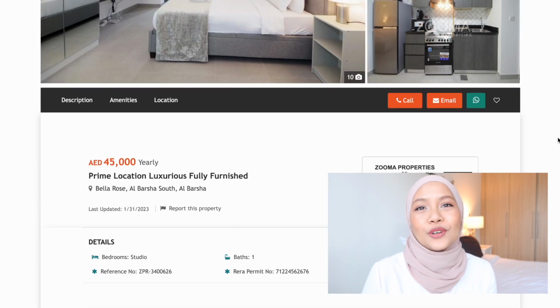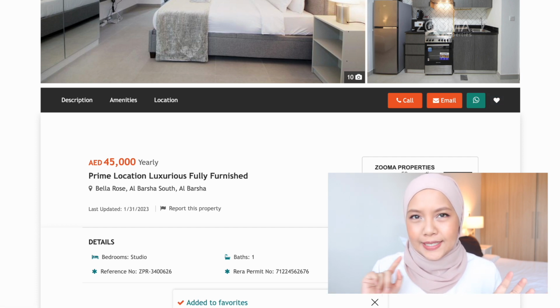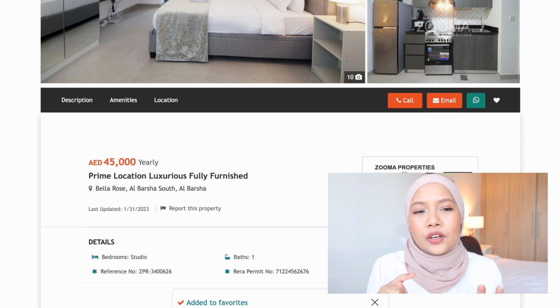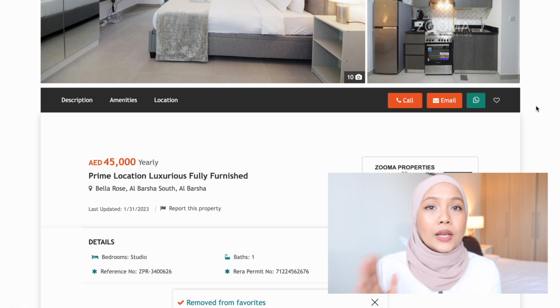And also, before I forget, for most of the property websites, you could see the heart icon, or sometimes it says favorite, so you could simply click on that to save the ones that you like. And on to the last property website.